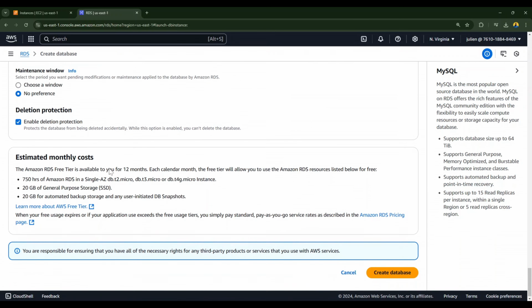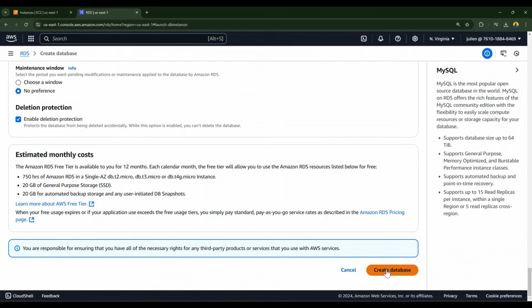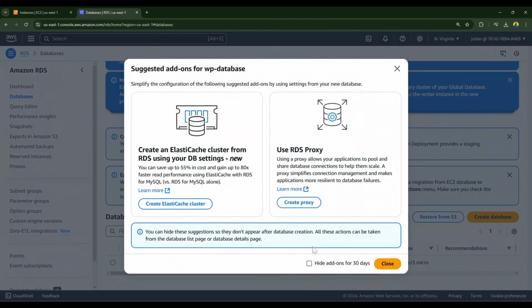Now here the estimated monthly cost is based on our selected options, but the Amazon RDS free tier is available for 12 months. Now lastly, click Create Database. The database will be created in about 2 to 5 minutes.